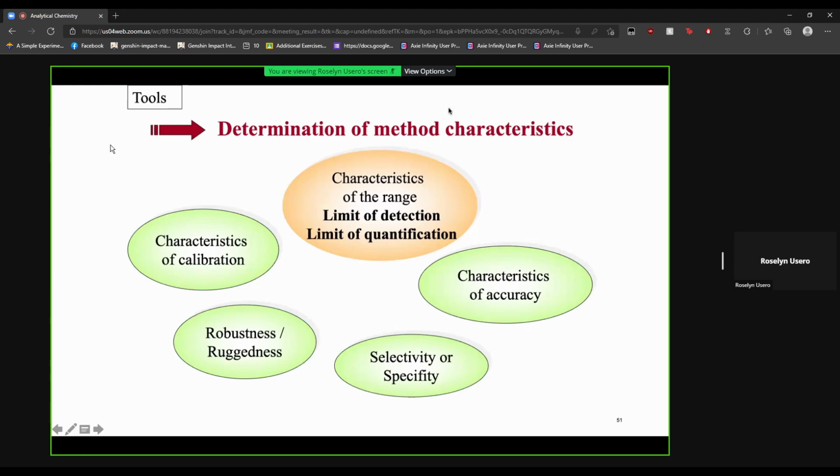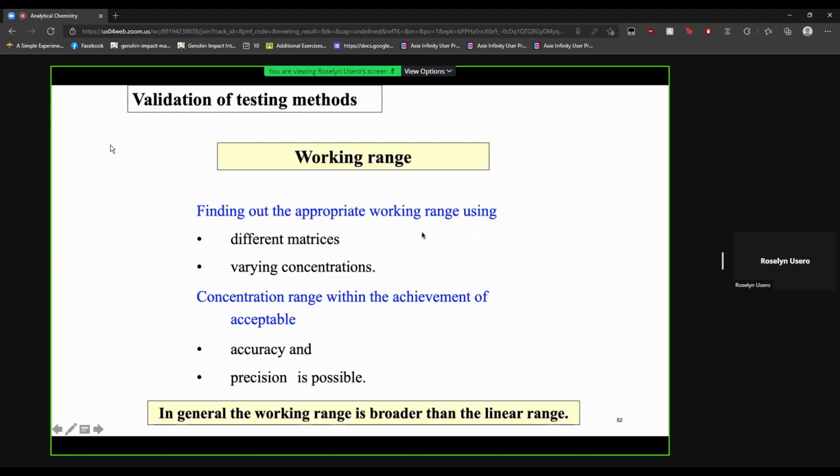Next, determination of method characteristics. We're done with limit of detection and quantitation. We go now to the working range. Don't you have an idea what the working range is? It is the best working range of concentrations that gives you good linearity. So, finding out the appropriate working range using different matrices, so different samples of varying concentration. Next, the concentration range within which acceptable accuracy and precision are achieved. So in general, the working range is broader than the linear range.